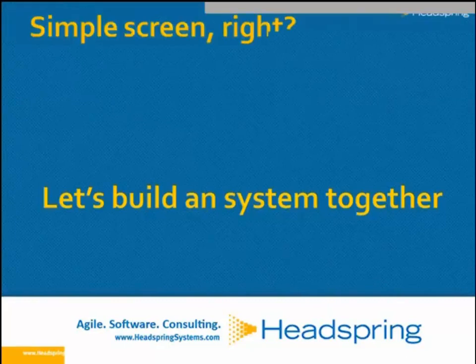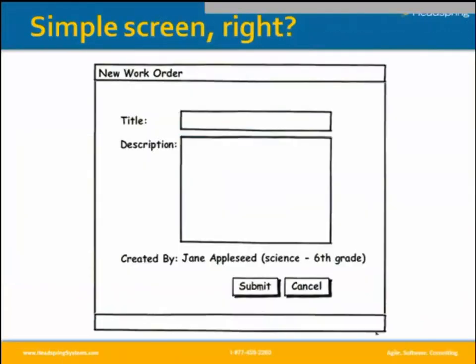So we have a work order system that we need to build for a school district, okay? And this is a sample screen. A teacher is going to go and create a new work order. Let's say, Jane Appleseed, a 6th grade science teacher, has a broken chair or a projector that's not working, something in the classroom, something to do with facilities, that's a work order category, and there's an online work order system, okay? So we're going to make this work order system. And yes, I am using Balsamiq for this quick mock-up.